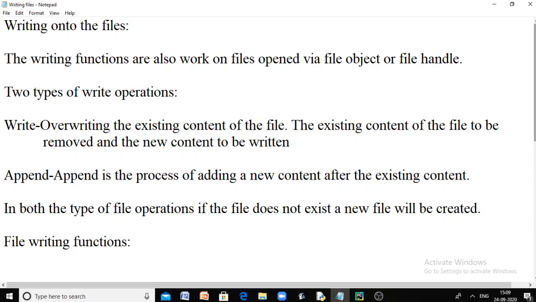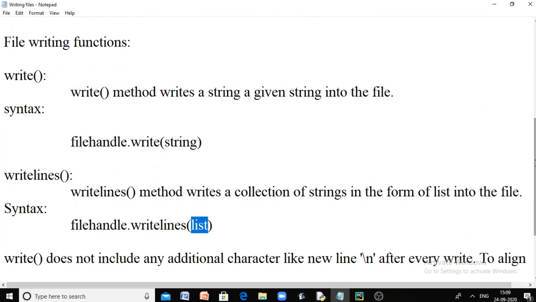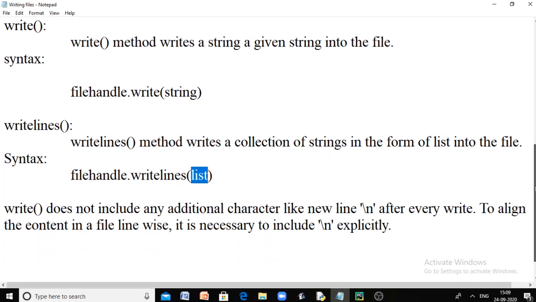And there are two functions available. One is write, which writes one string or one line at a time into your file, and writelines is capable of writing multiple lines or a collection or list of strings at a time into your file. In both cases, write and writelines are not able to add new lines into your file, so you have to add a new line explicitly at the end of every line.